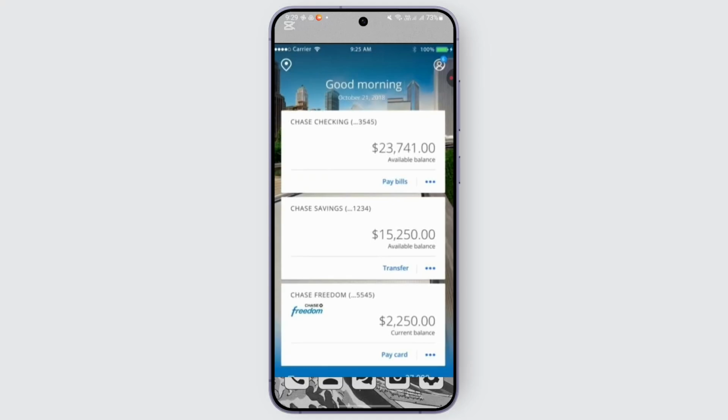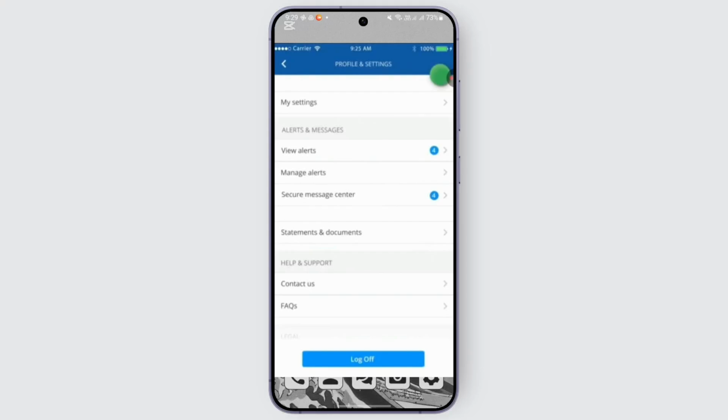If you would like to set up alerts in Chase app, you may follow these steps. First of all, go ahead and log in to the Chase application, and once you log in to the app, you may look out for your profile. It is located in the top right corner or any location. You may go ahead and tap on your account first. Once you tap on account here, it will open up your profile and settings.